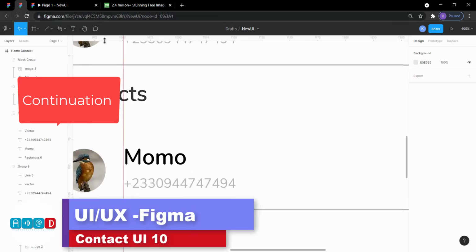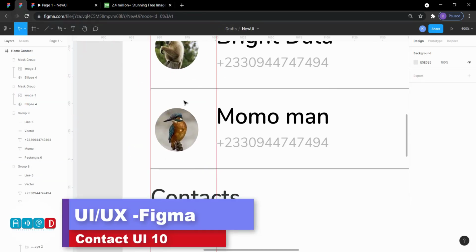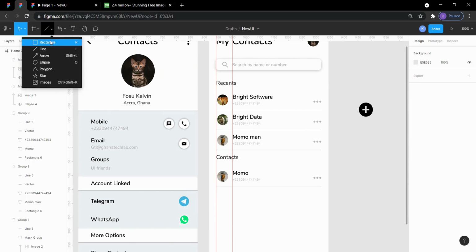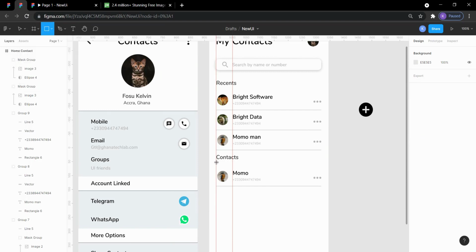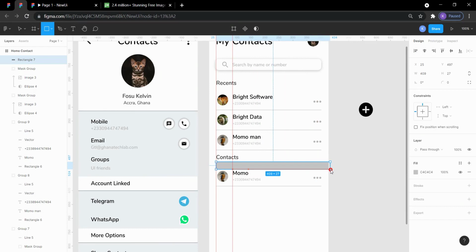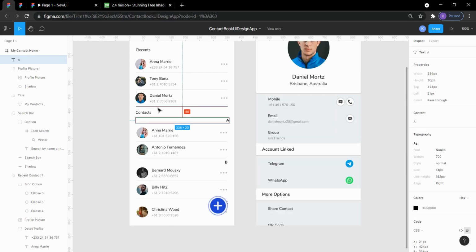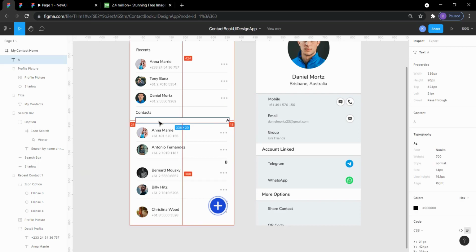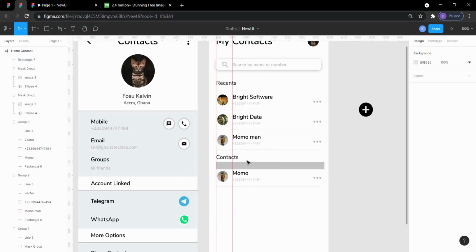Okay, so 2118. So control minus. Then I'm going to draw a rectangle. Okay, so rectangle. So its distance from the contacts is 9. Okay, so 9 pixels. Okay, so I'm just going to, let me first move these ones.